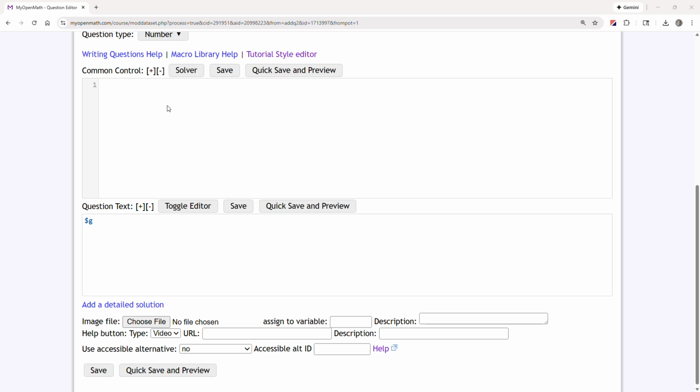It would take an incredibly long time to go through every single command within MyOpenMath and all of these macros. So there is some exploration that will be left to you to dig in and find the right commands and tools that will allow you to create the questions that you're after.